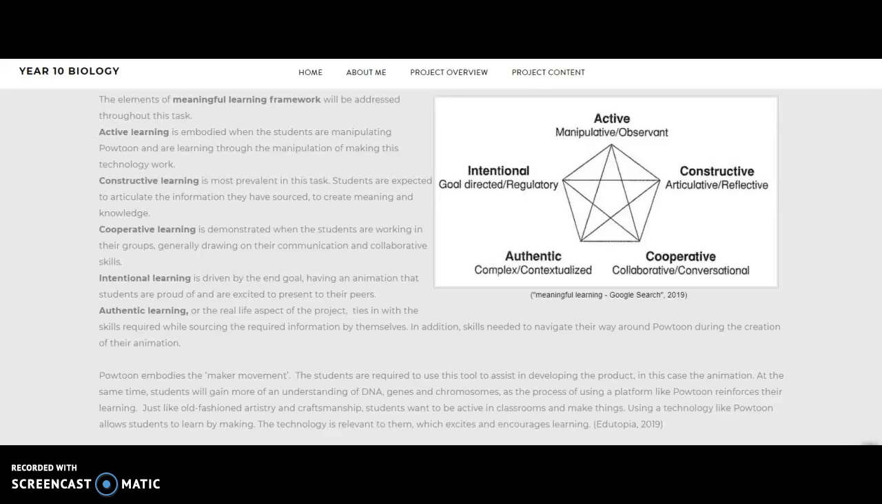Cooperative learning is demonstrated as they're working in a group. They need to have good communication skills and collaborate with each other well. Intentional learning, there's obviously an intended goal at the end of this to have produced their end product on Powtoon and have a great animation for the rest of their peers to enjoy.